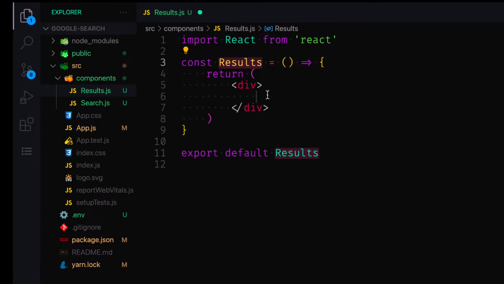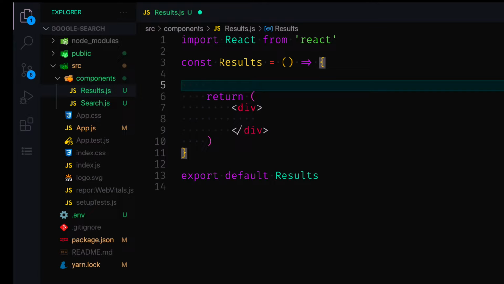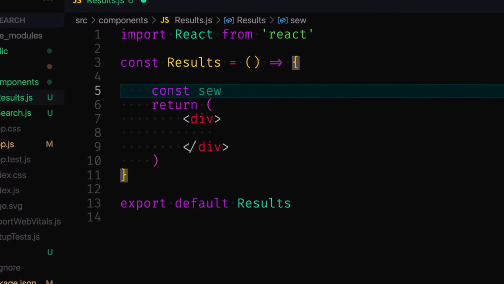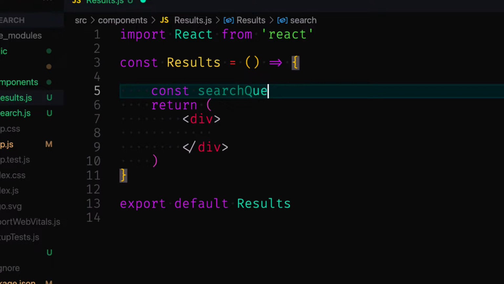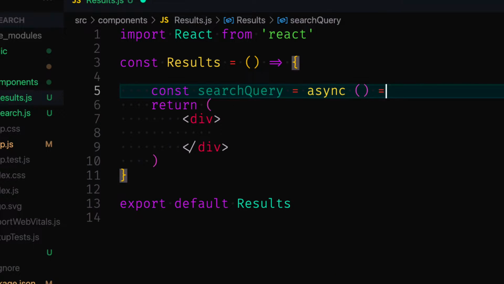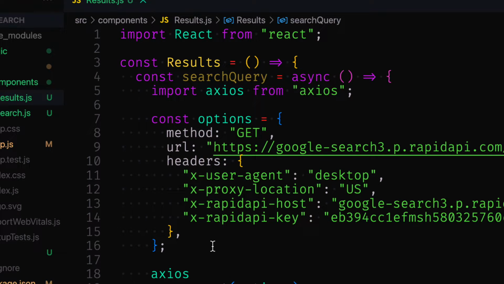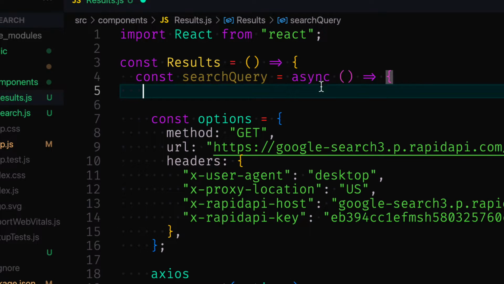Okay, first of all, let's paste what you've copied from the Rapid API. So let's create a function here, const, and then let's say search query. And because we are going to talk to an external API, I'm going to make use of async await here, and my function as that, and it's equal to, and let me paste that, the one you copied. All right, so let me take you through the request here. So let's bring in the Axios.